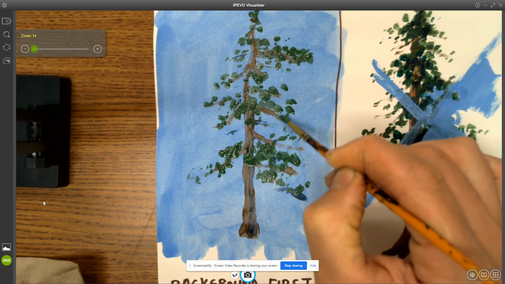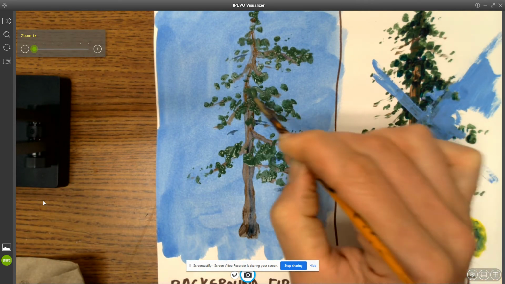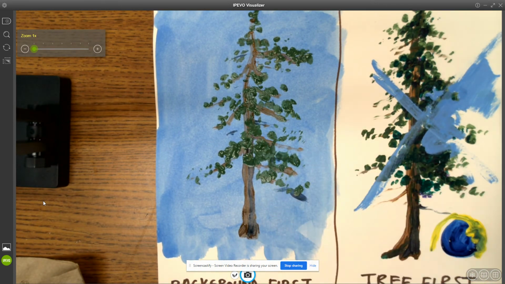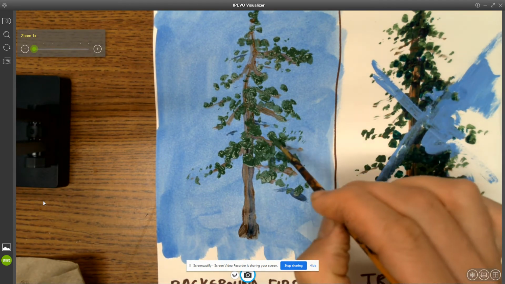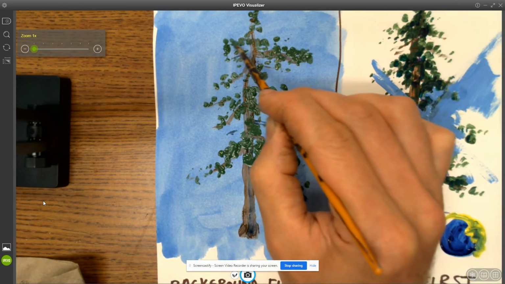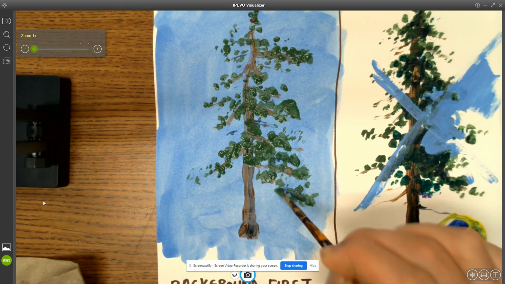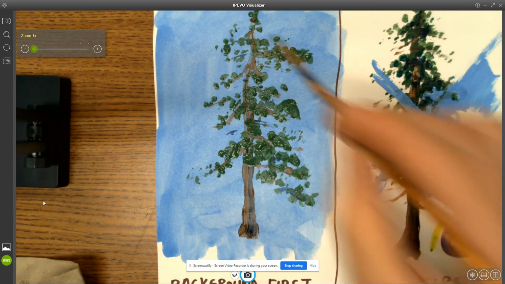Maybe there's a couple branches that don't really have any of the pine needles on them. Now I want this tree to be a little bit more full towards the bottom, so I'm going to just add quite a bit more down here. A little bit more there. And you get the idea.